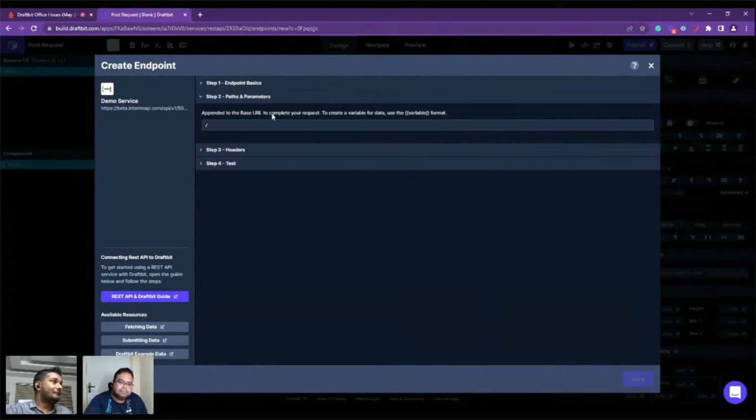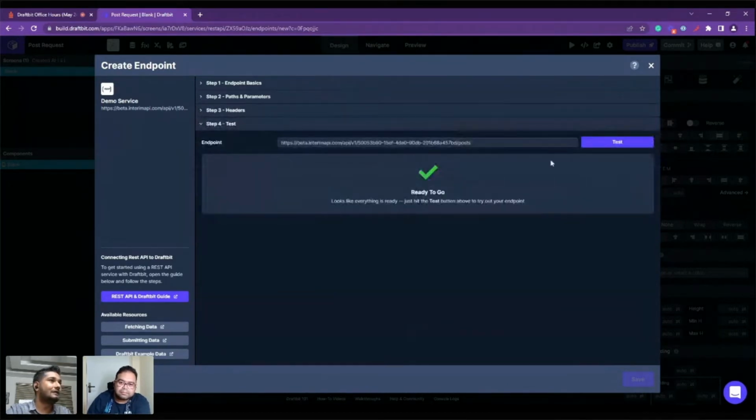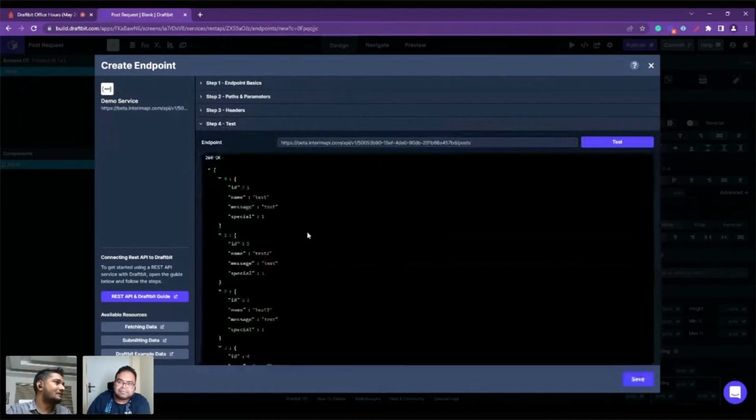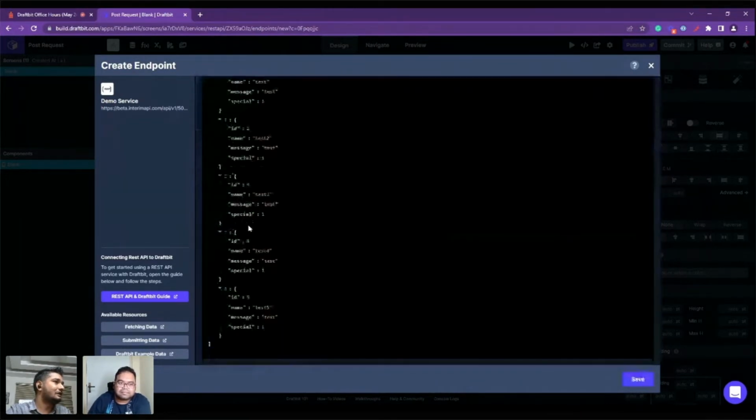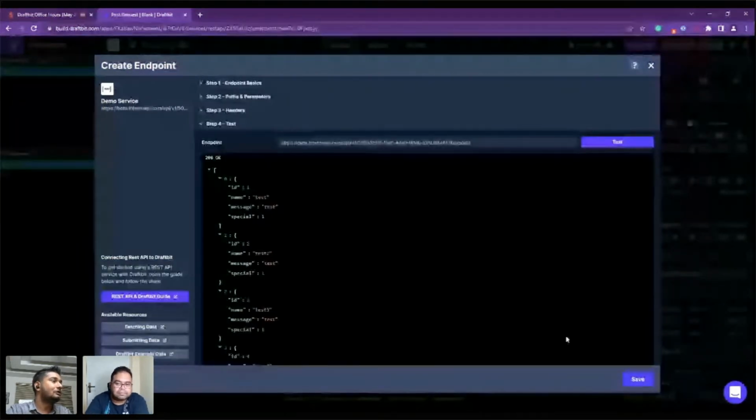So hopefully that made sense. And let's keep it moving. So I just need to give the path, which is just posts, and then headers. I don't really need them. I can just test it. And right now I just had test values here, and you can see we are getting those values back. So we are good to go here.